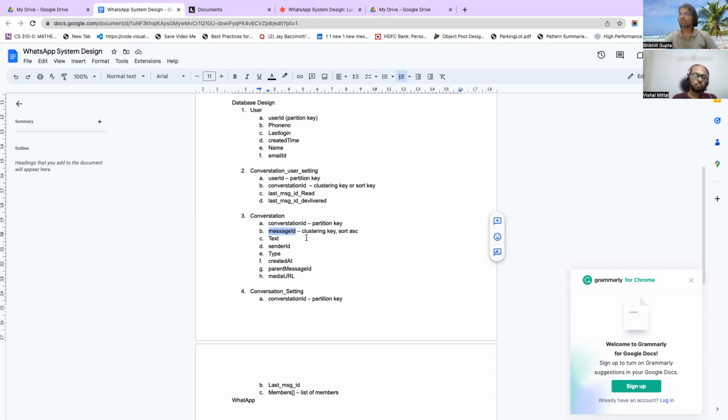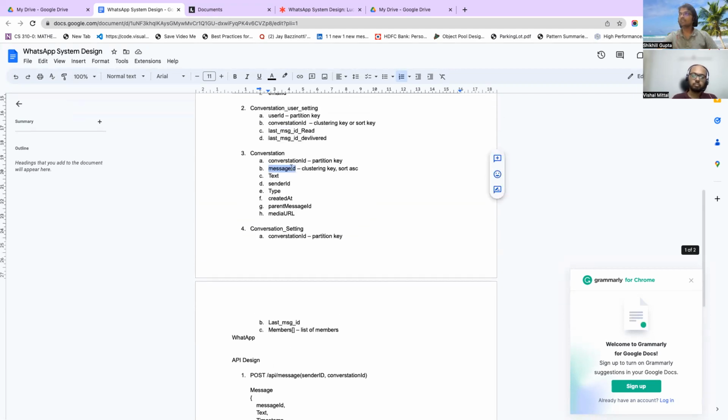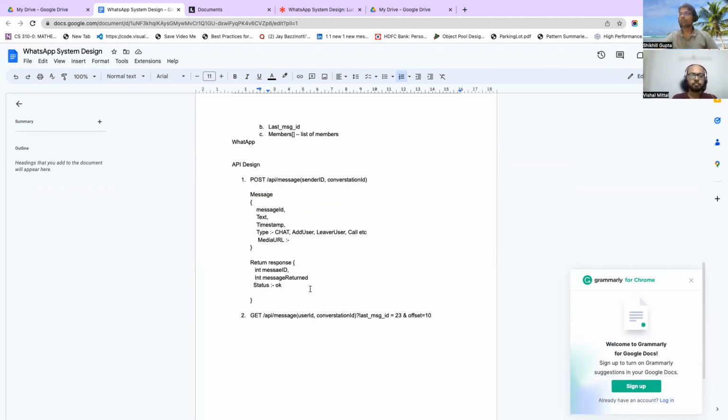So given this conversation, it will start figuring out the last message ID. Since this is sorted, using binary search it can figure it out. Okay, this is the last message ID, and from that point it will start fetching all of those messages. So now you must be understanding why I've chosen this message ID as a sort key, because this will be helpful for designing my access pattern.